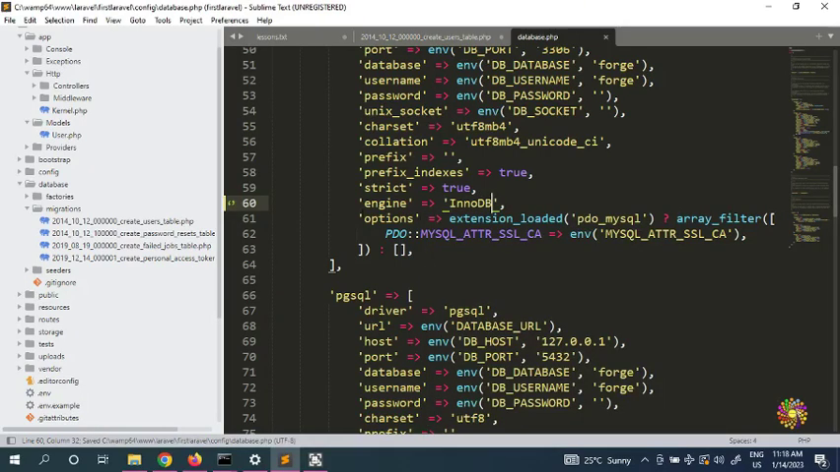Why would we put the engine InnoDB? Because at the moment the default engine for MySQL is InnoDB, not MyISAM. MyISAM used to be the old engine, and it has a few problems, so MariaDB and MySQL decided to create another engine. This engine is pretty much fast.